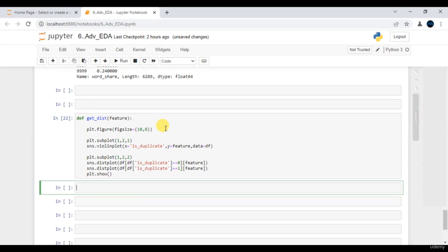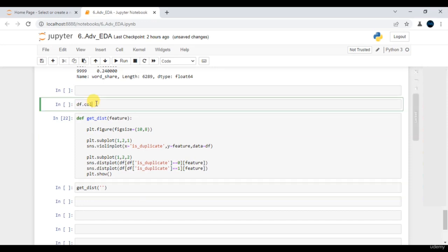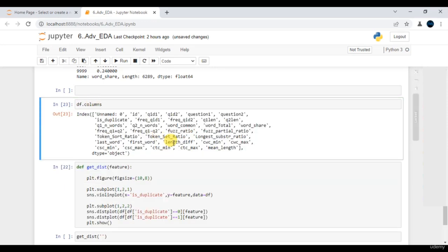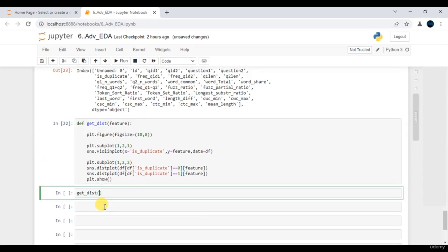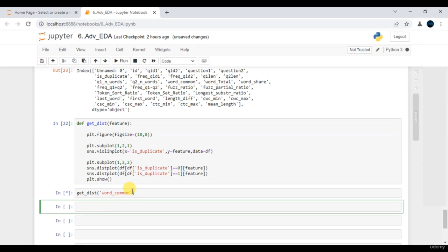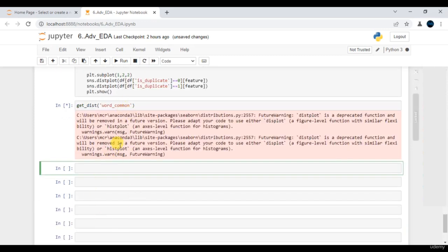Now what I will do is I will say, hey, can I call my function that I have defined, which is all about get_distribution, and can I pass some feature. So first and foremost, I will say df.columns just to cross check all the feature names that I have. So let's try to pass word_common. Cool. Let me execute this line of code. These are some warnings that you are getting.